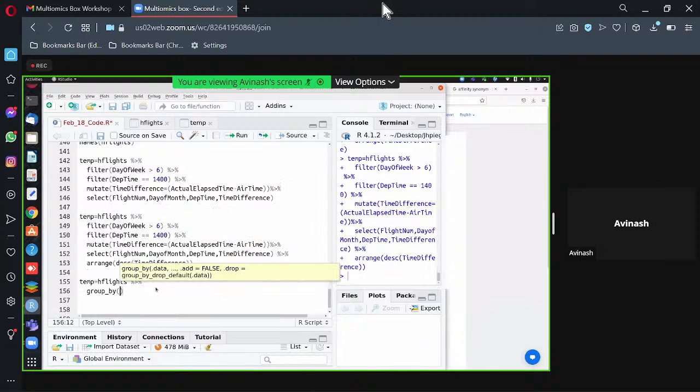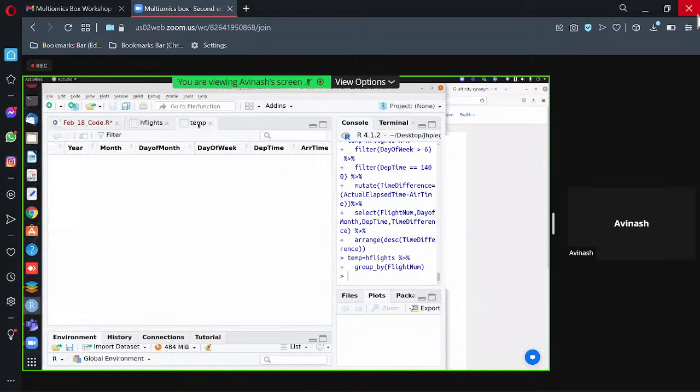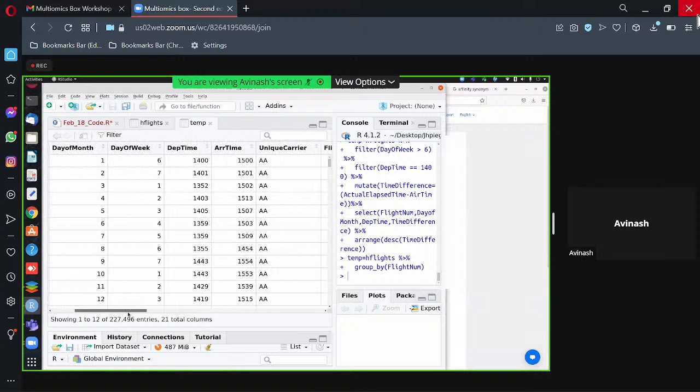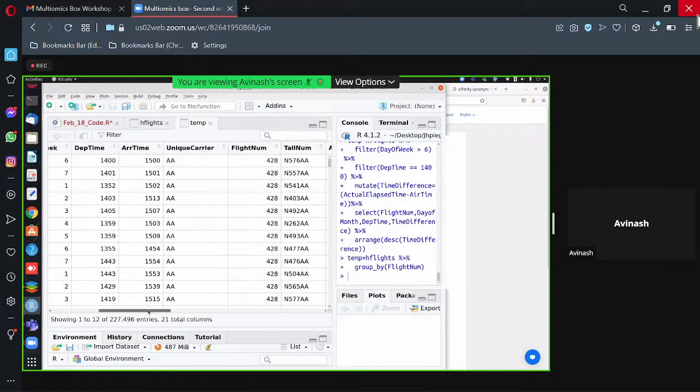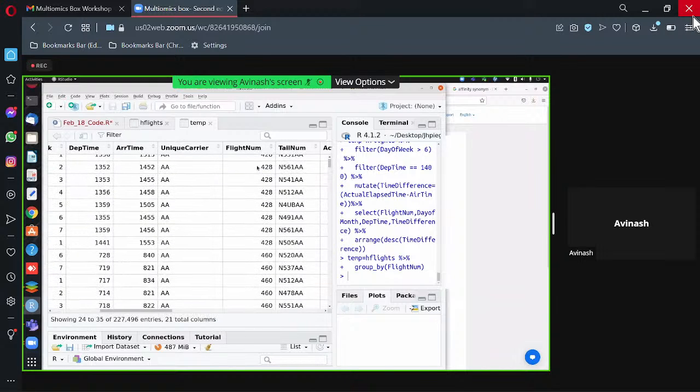Now, if you group by, you will see this. Okay, group by based on, let's say, flight number. Okay, let's say if you run this, do you see any change? Go to the flight number, and the only change that you will see is that now all the flight numbers of the same number will be arranged together. That's it.